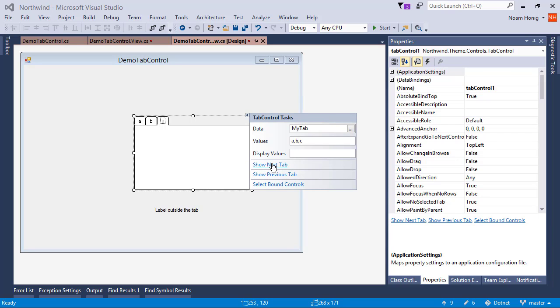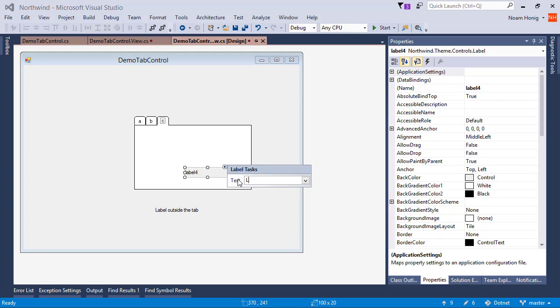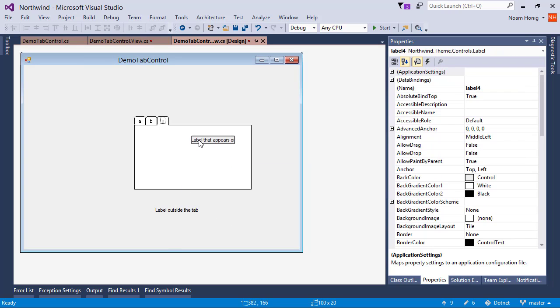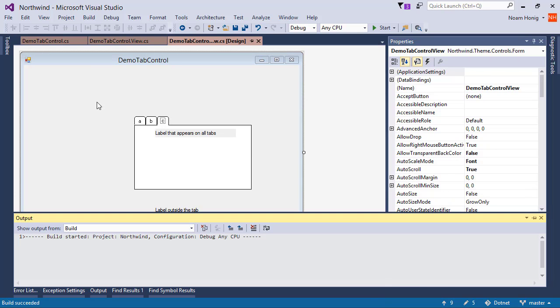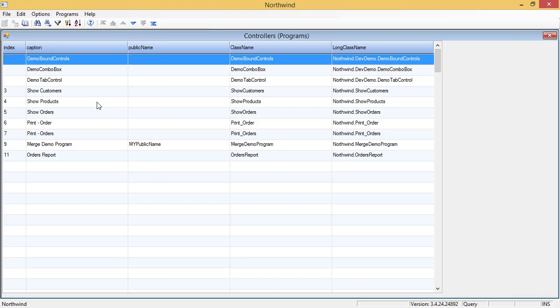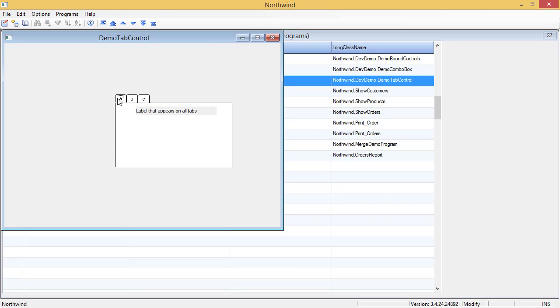Perfect. And last but not least, we're going to put a label that appears on all tabs. Label that appears on all tabs. Great. Let's run this. So we can see here the label that appears on all tabs, the label that is bound to A, the label that is bound to B and exceeds the dimensions of the tab, and the label that is bound to C that appears outside the tab control in general.